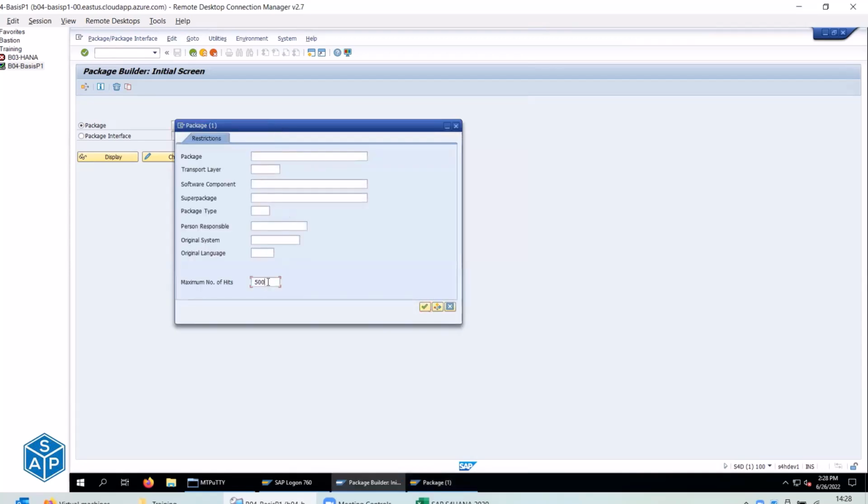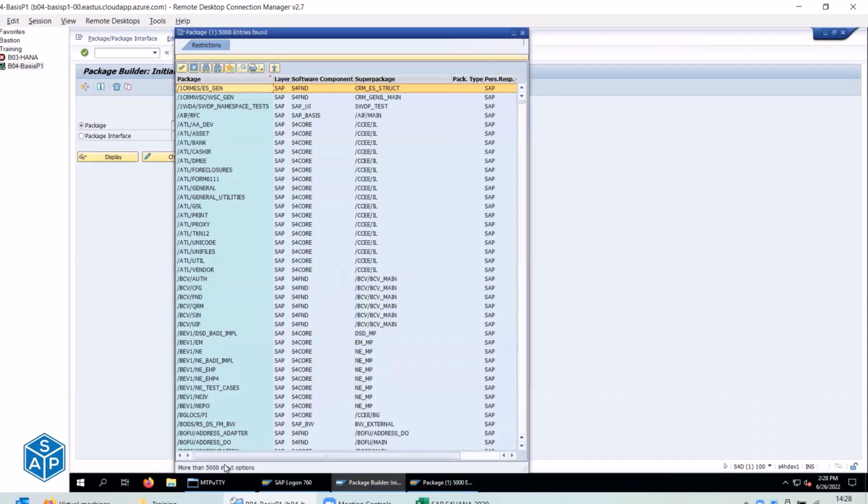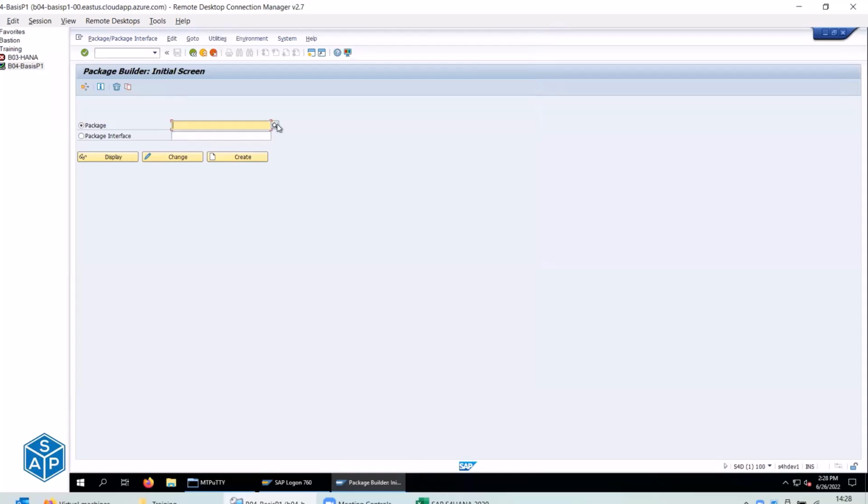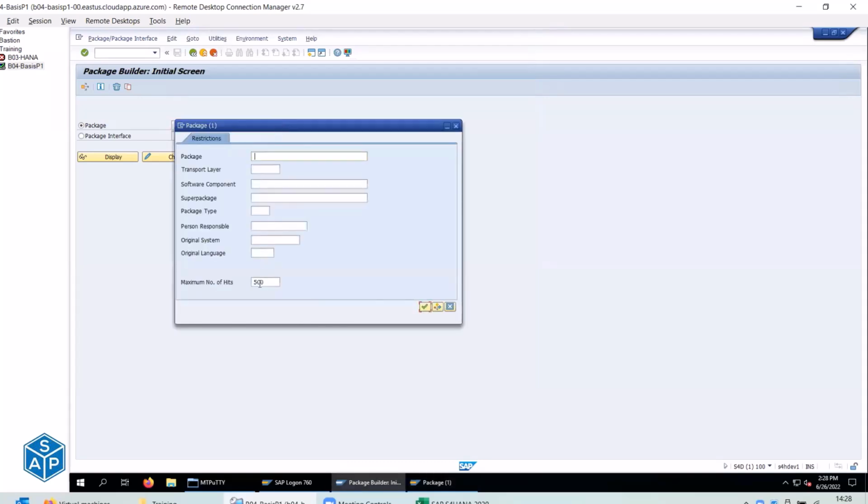make it bigger, let me make it 5,000 instead of 500. Let me click on OK. Okay, it still says more than 5,000 input options. It means there are more than 5,000 packages available in the system. Now let me make it 50,000. Let's see what happens. No, I cannot give more than 30,000.